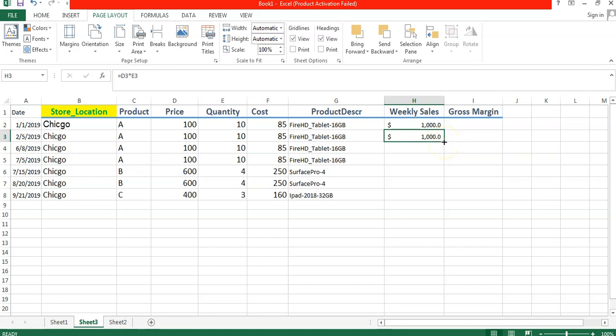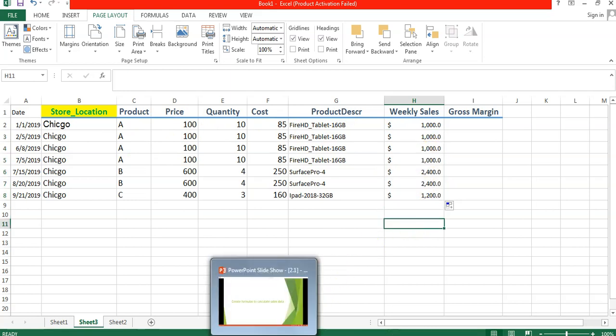Okay, so when it changes into a plus sign, just press here and drag through all the cells for which you have to calculate the sales data. Then release the mouse button. When you release it, you can see the value of sales for each particular week is getting calculated. So here we can see the value getting calculated for the different weeks. This is how it works. Okay, so this is how we can calculate the sales data.